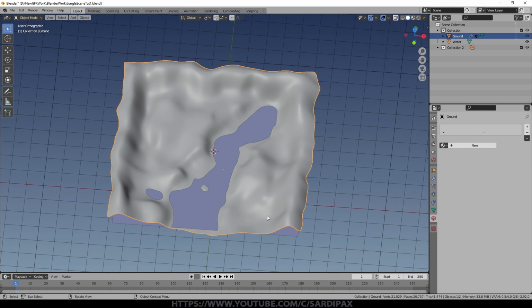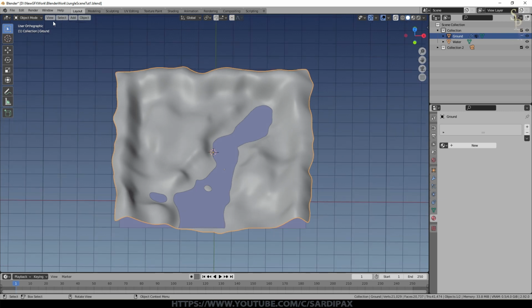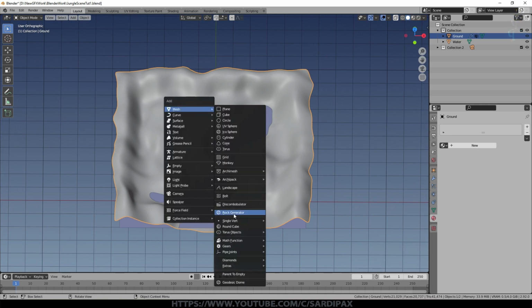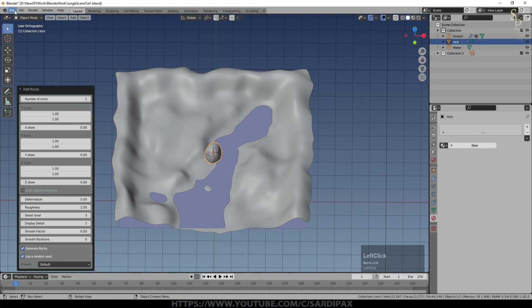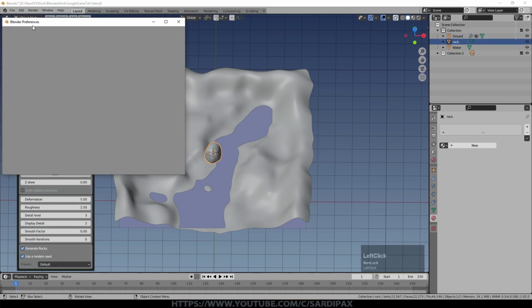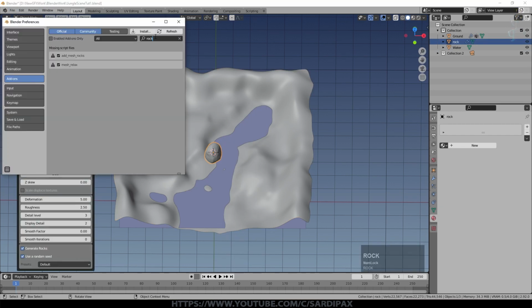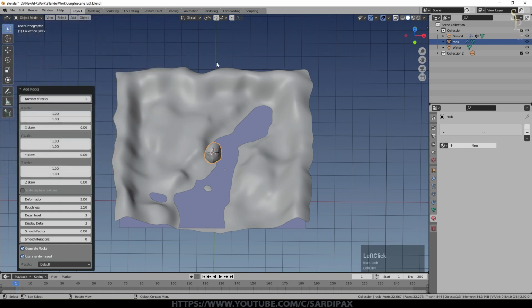So I'm going to explain how I created the assets, but that really is a lot of hours of work. So I'm going to ultimately import the assets from another scene, but I'll talk about how we create each one. So to begin with, let's create some rocks. If we add under mesh, we should have the rock generator. If it's not there, just go to edit, preferences, add-ons, and make sure add mesh rocks is there, but it should be on by default anyway.